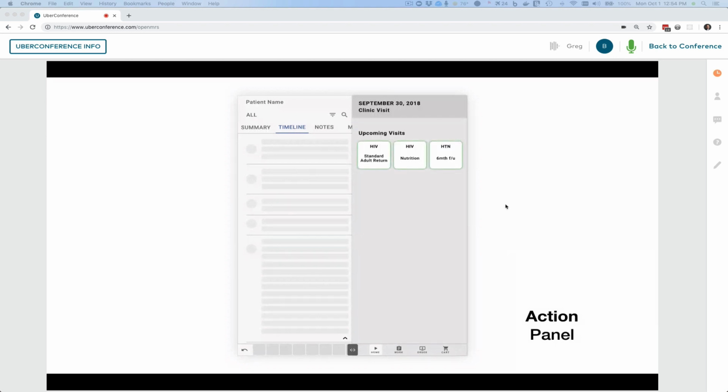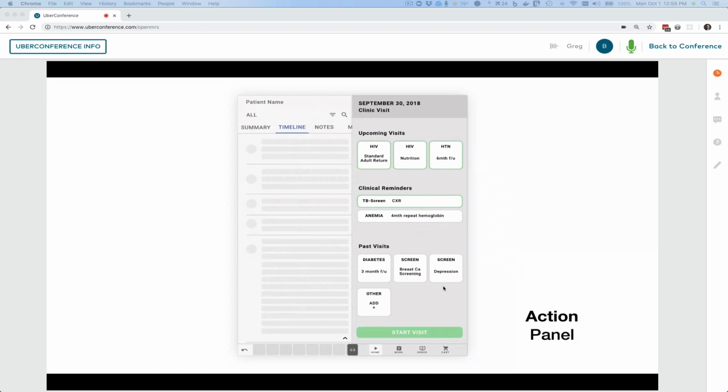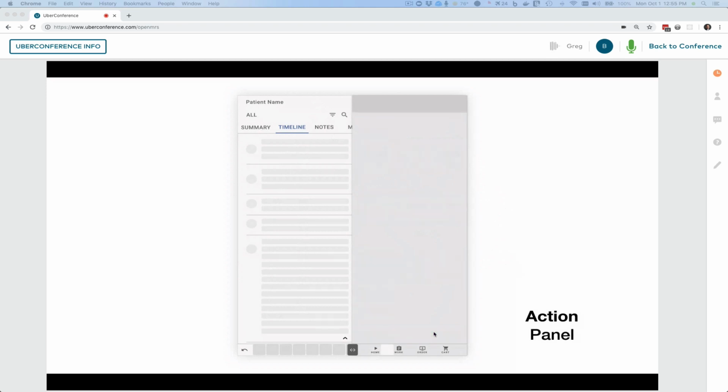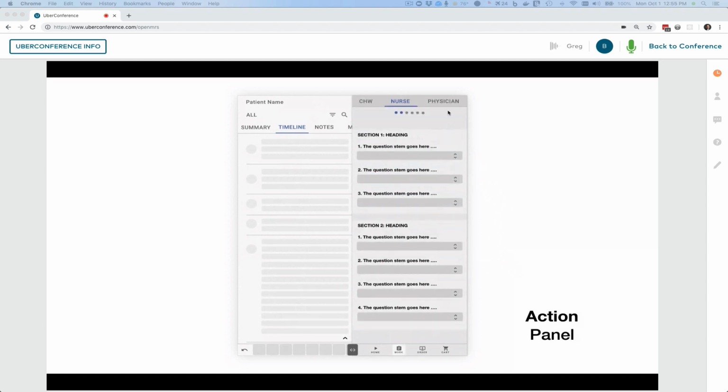So an example, and this is very rudimentary, for the home page, could be: you open a patient's chart. On one side, you see a timeline of all the information that's occurred since the last visit. And on the right side, you see the specific reasons that the patient is there. You could select that they're there for an HIV return visit, that they're going to see the nutritionist, that they're having their hypertension follow-up; clinical reminders could be integrated into this. And by inputting this data, you configure the workflow. Then when you click Start Visit and go to your workflow, it will now pre-populate based off of how you configured this on the home screen.